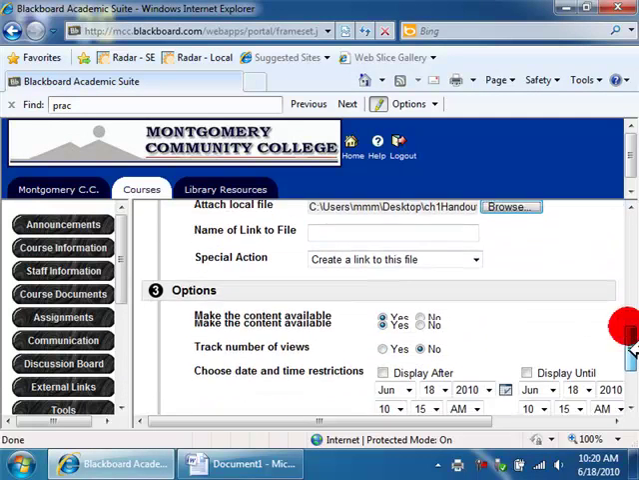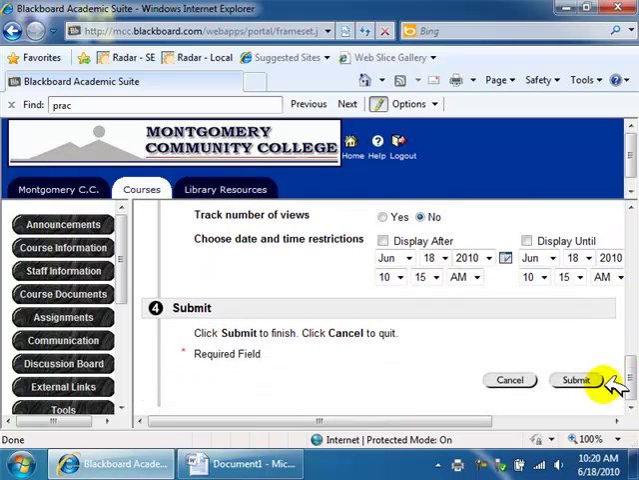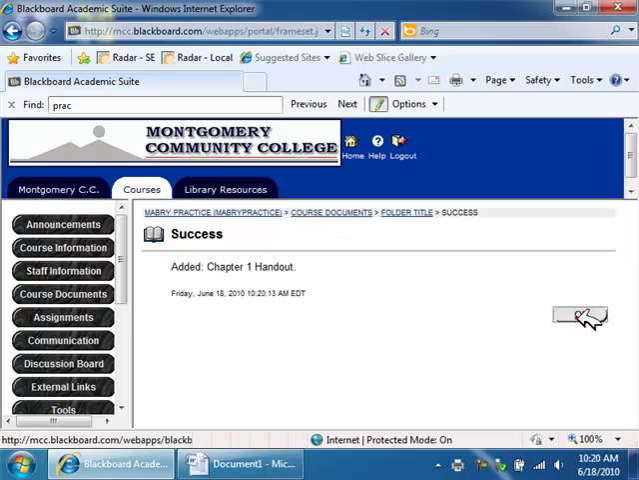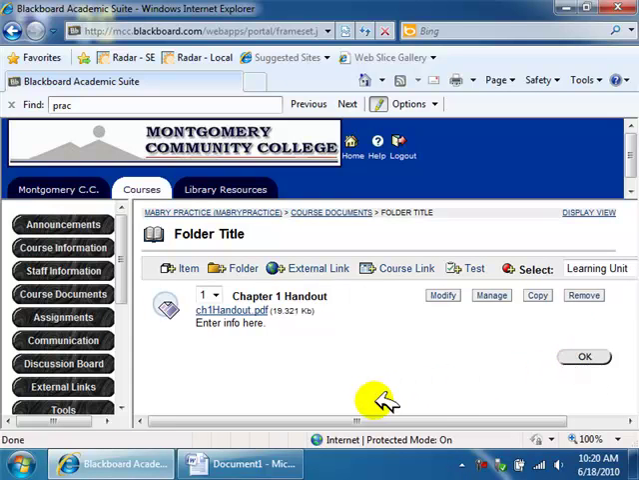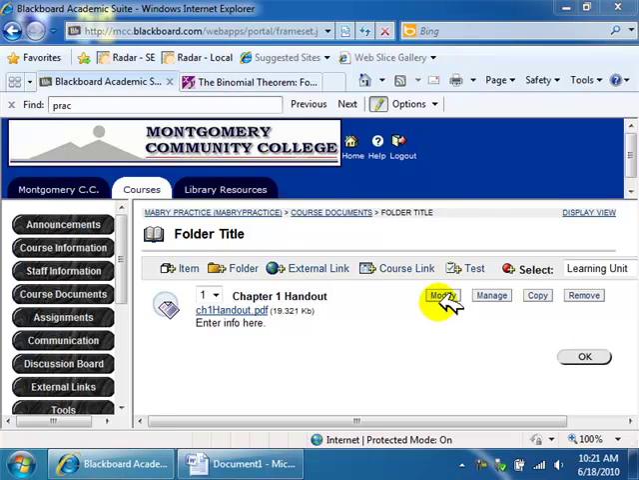Now, you're not limited to just posting PDF files. I prefer those because the students can get Adobe Reader to view them for free, and it also appears exactly like you want it to, just like you were handing them a handout.